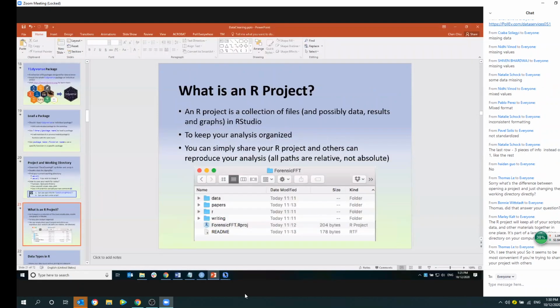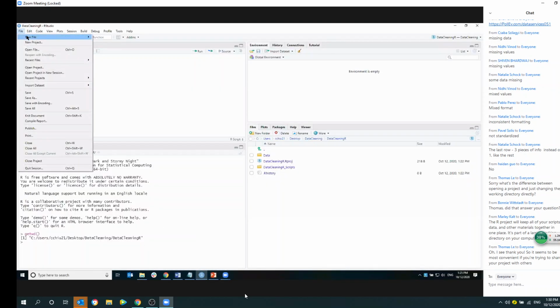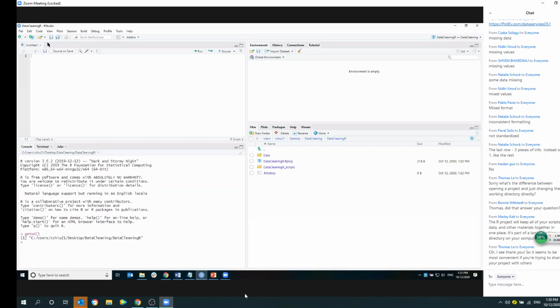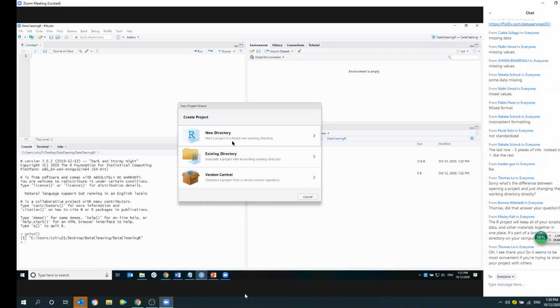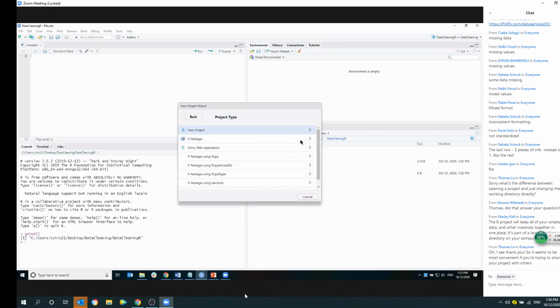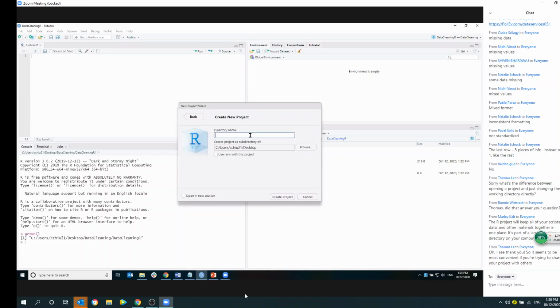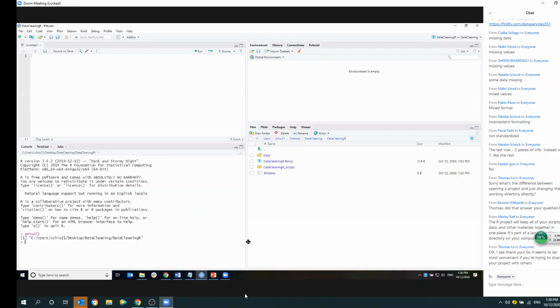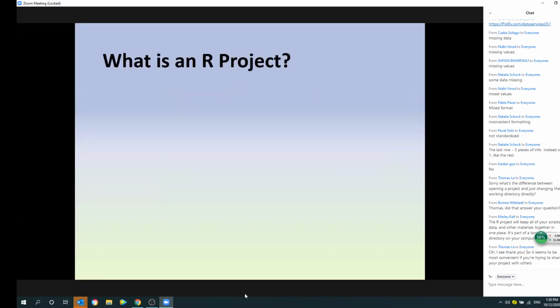But if you want to create your own, you can do File, New Project. I'm not going to demo that right now because I don't want to create another new project. But just do a new project and follow along, like New Directory and New Project. Then give it a name and put it wherever you want. Later, when you come back and want to look at this project, just double click this R project file, and RStudio will open for you. Okay, this is about R project.